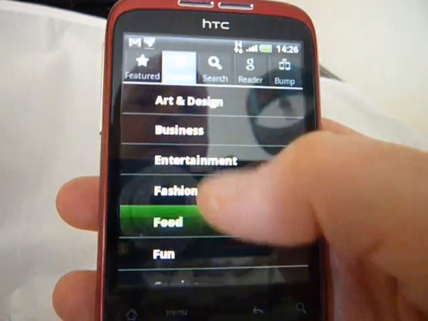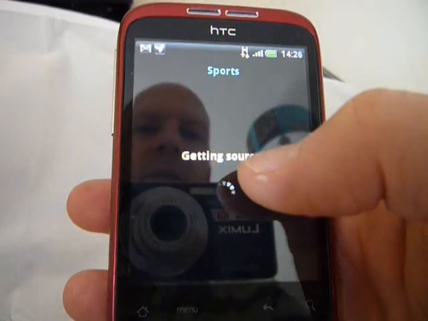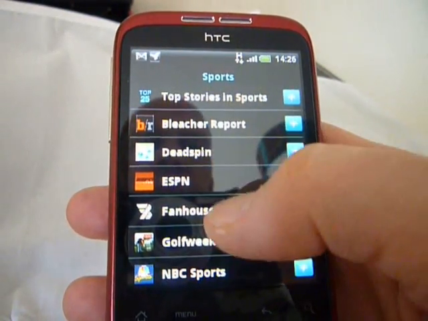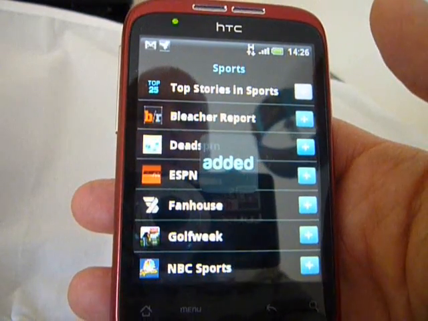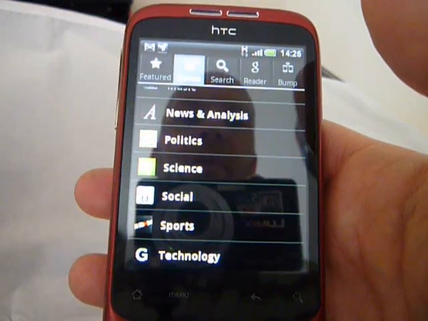You've got all the different categories, so again let's try sports, and say I want to add something, yeah, top stories, and we've just added a feed from the top stories, and that'll be in the feed.